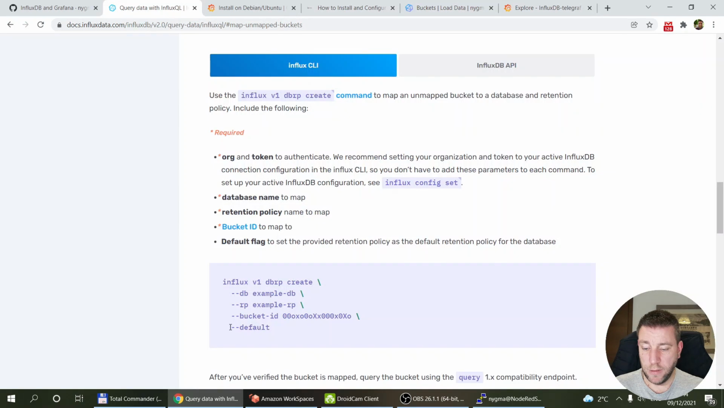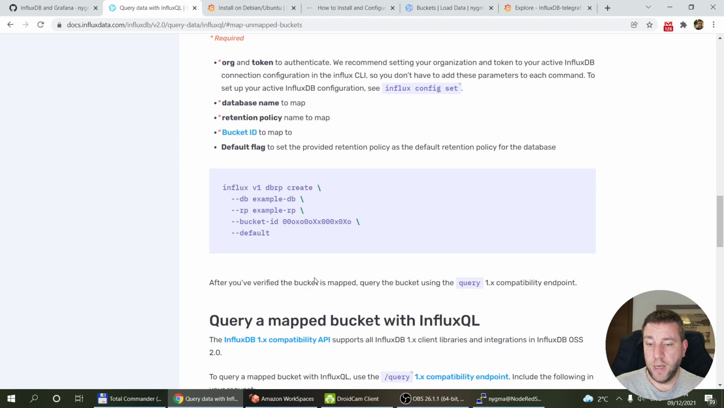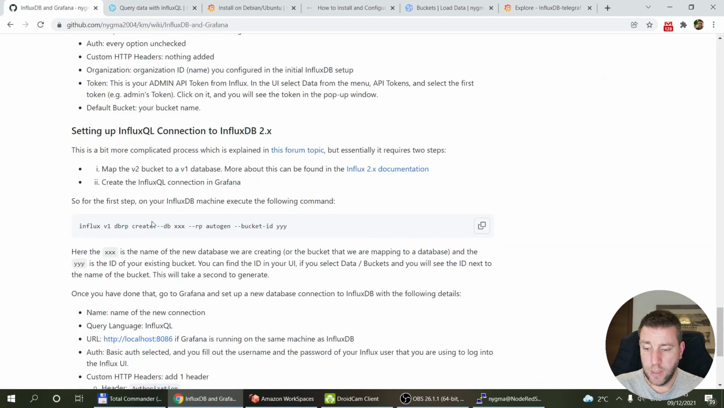You can also add --default. I didn't do that. And in the full documentation, you can also specify the organization. I just have one organization. I don't have the same databases in multiple organizations. So I only provide the DB, RP, and the bucket. And that will take a couple of seconds, and that's going to create you a database. So as you can see, that was the format that I used.